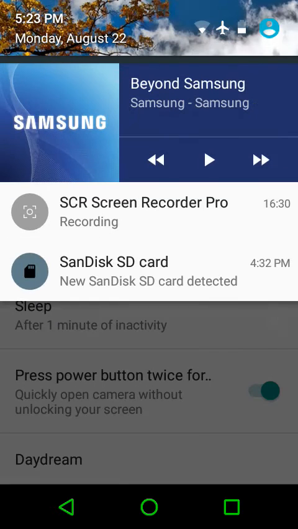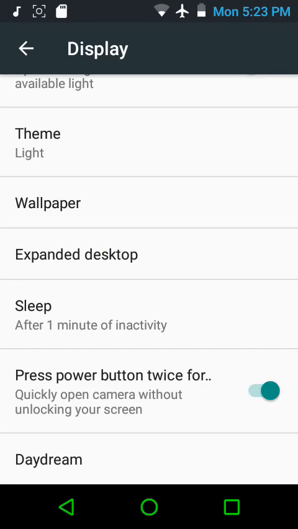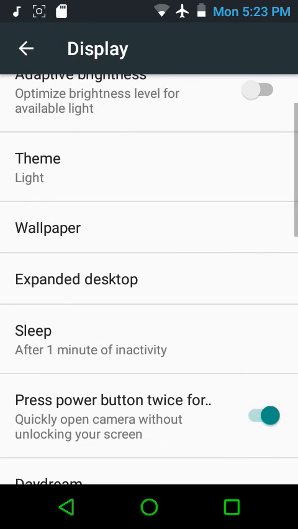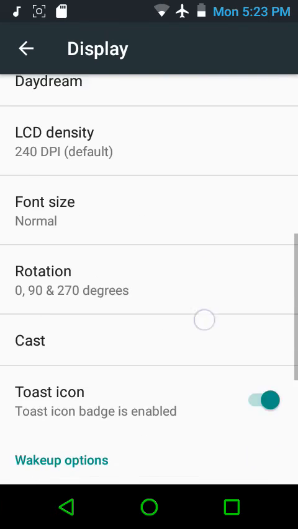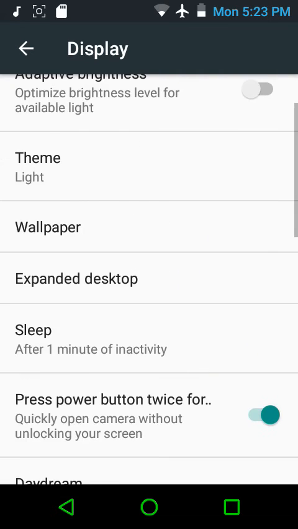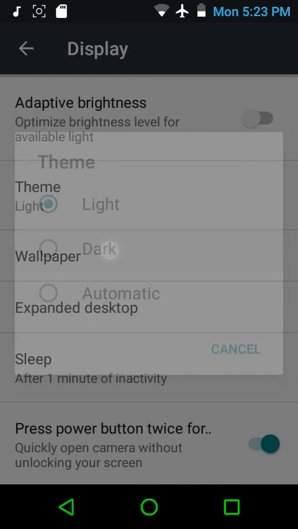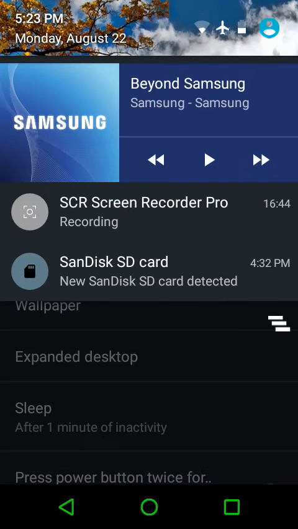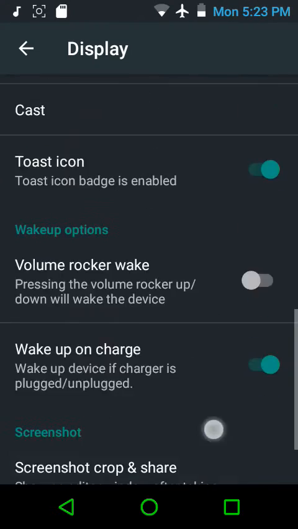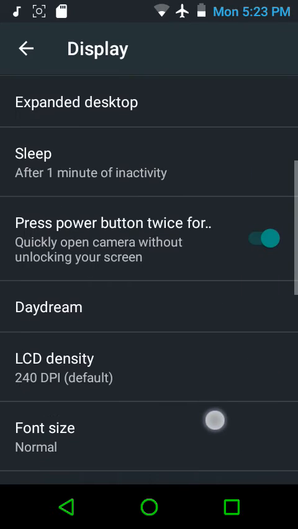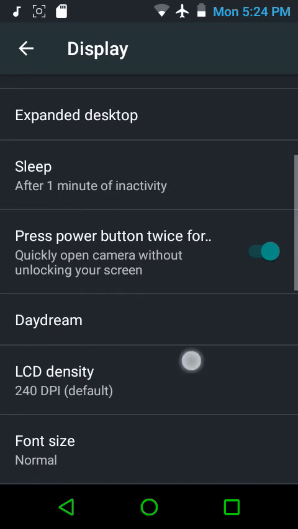And this ROM comes in with the Android N style notifications. Maybe Android Nougat was supposed to release on 22nd of August, but let's see what happens to that as well. Maybe they won't release it. Anyways, this is the dark theme, and again, the notifications get themed as well. Then you can configure the press the power button twice to launch the camera.